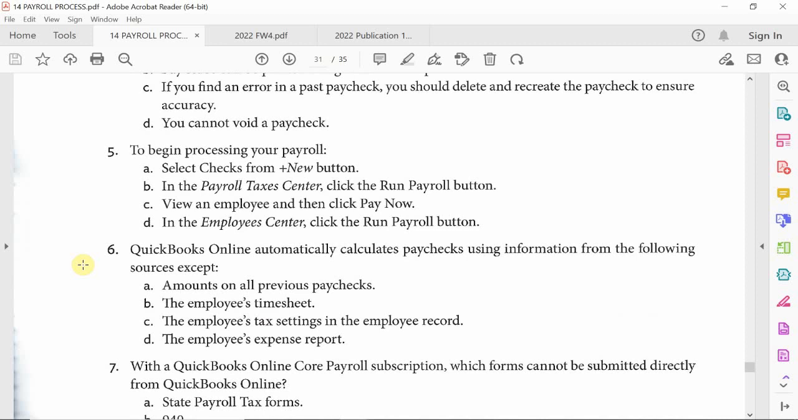Except the employee expenses report. The employee's not going to have an expense report, so you won't be able to get any information from that. You will definitely get the information from all the previous paychecks. Yes, right. That's called the year to date information, YTD, for sure on a paycheck.